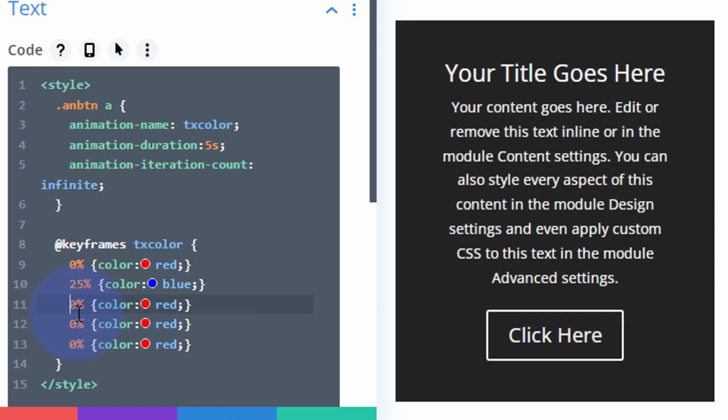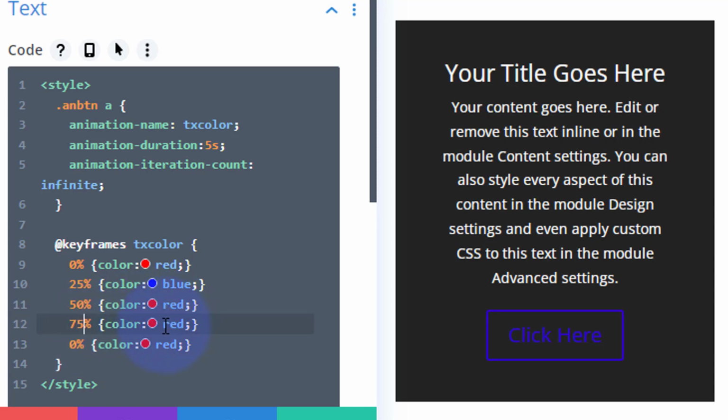50%, I want it to be red again. 75%, I want it to be blue. And obviously you can use whatever colors work for you. This is just purely for a demo, but red and blue are very attention grabbing. I guess that's why the police use them, for their lights. And at 100%, I want it to be red again.